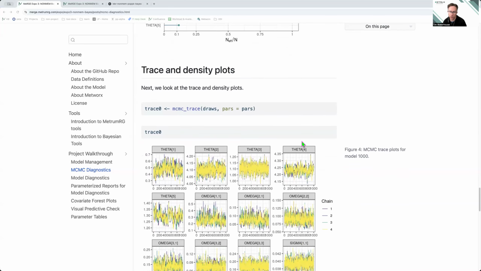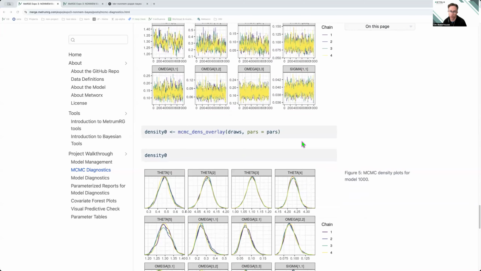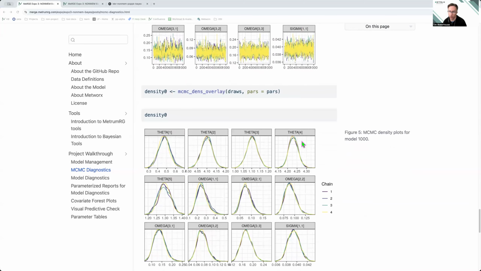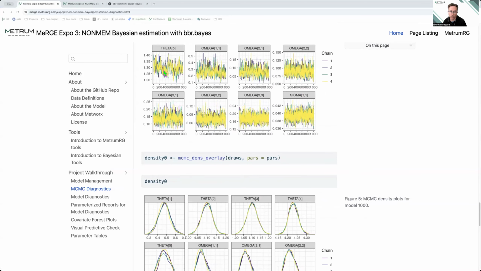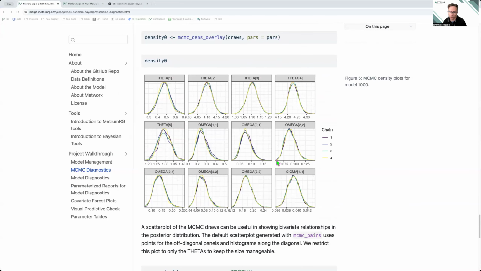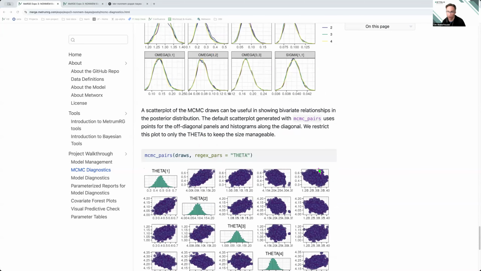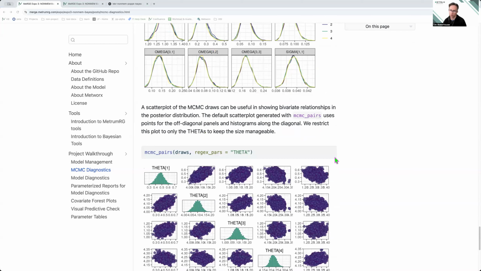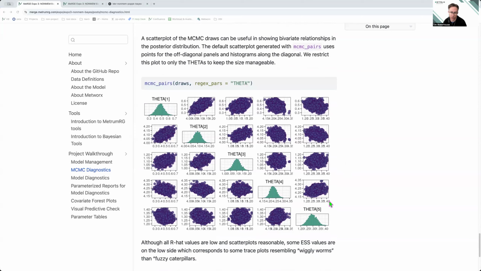The Bayes plot package can also be used to generate trace and density plots for these posterior samples for further evidence of the need for better sampling in this model. You can see the sampling inefficiency in these trace plots here, but at least the density plots show pretty good mixing. And then finally, in this example, we look at bivariate relationships between estimates using the MCMC pairs function from the Bayes plot package, where we thankfully do not see a high degree of correlation between parameters.